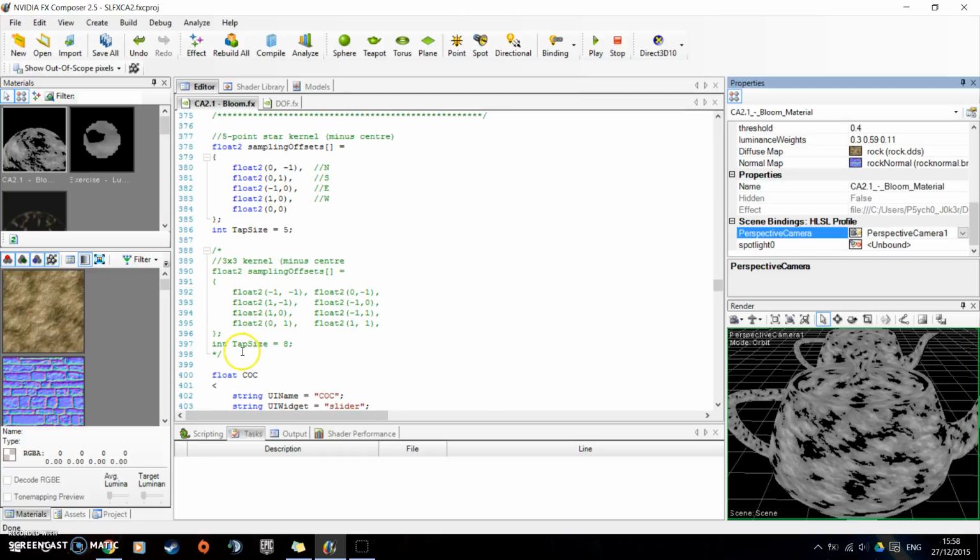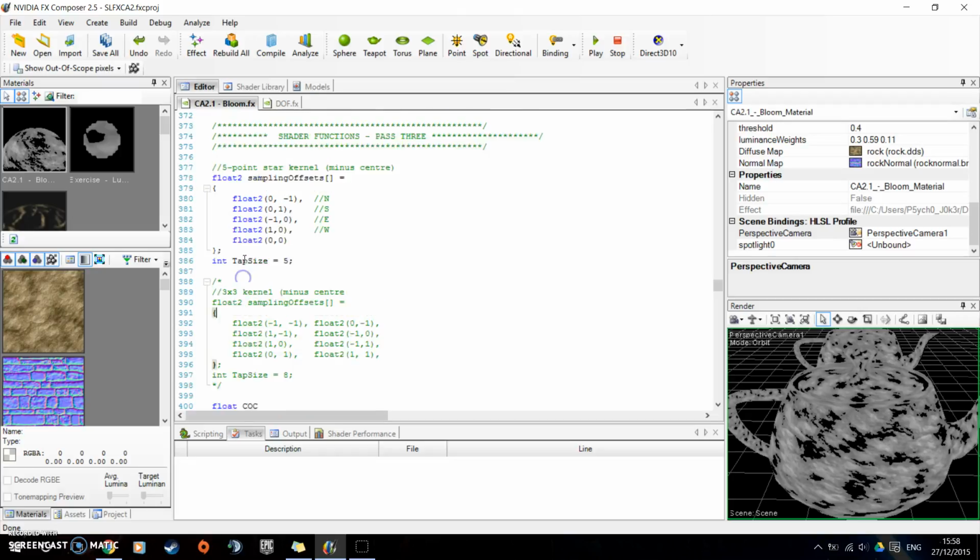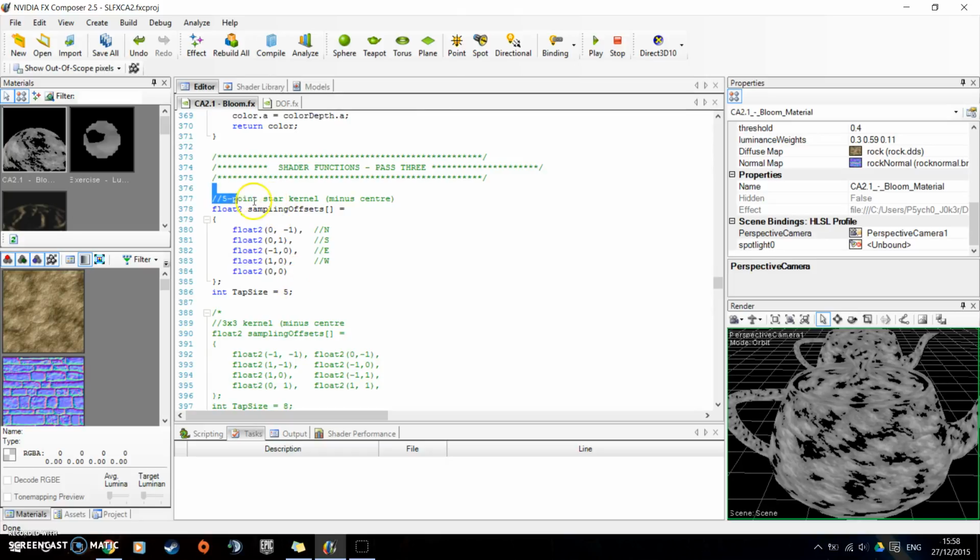For this one, I copied the one that we did in class, the depth of field one. I copied and pasted it here, so then I'd have the kernels and everything. I then commented this out because I wasn't going to be using a 3x3 kernel, and then I got the 5-point star kernel and added in the center. It used to stop there. So I added in this one because the ones you want are the center point and the 4 around it.